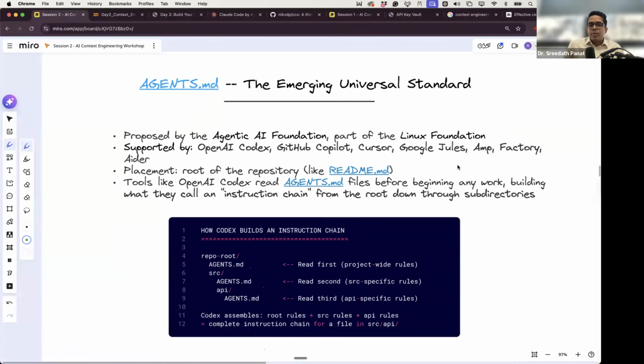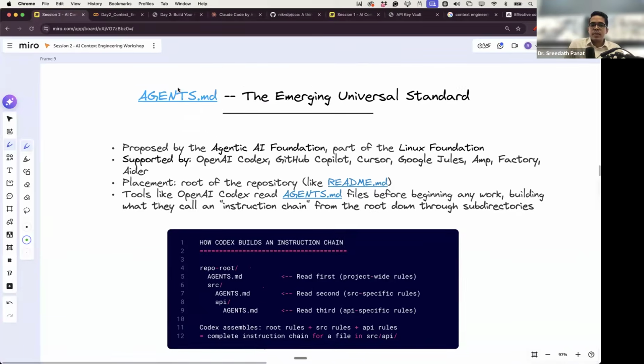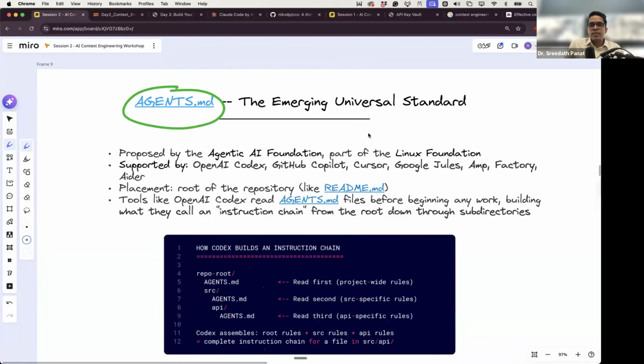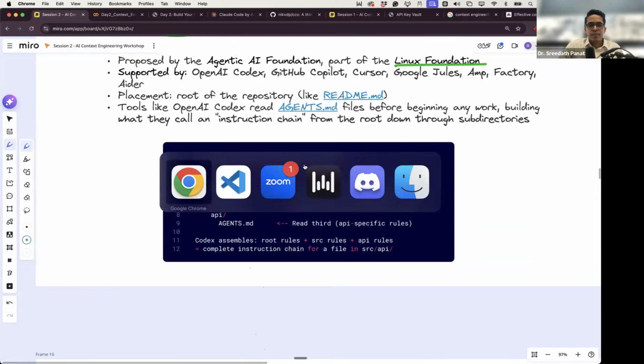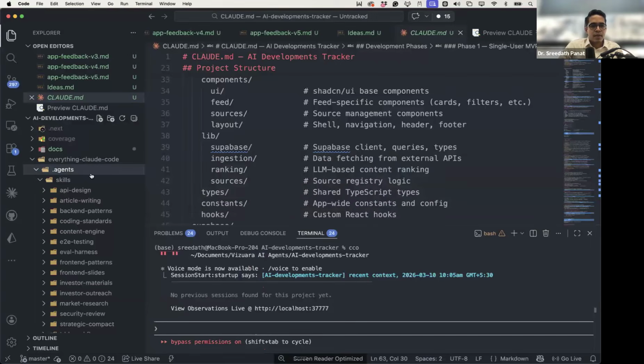Now you might have a question like, what is universal? If CLAUDE.md is not universal, what is universal? One thing that is universal is this agents.md. It is emerging as a universal standard simply because the Linux Foundation has pioneered it, and they are mainly open source. So the agents.md structure is the following. I will show you one example in my document.